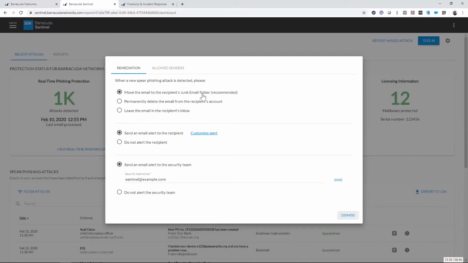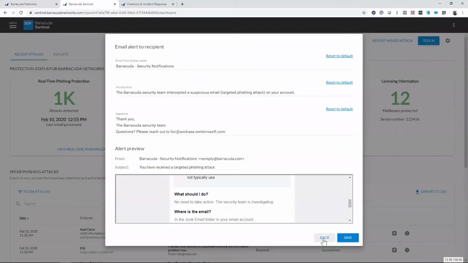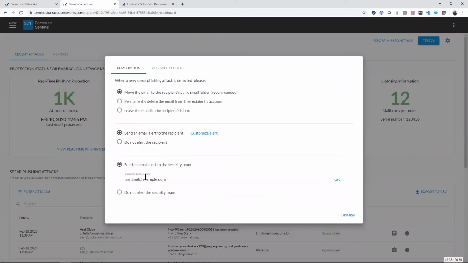The remediation option recommended by Barracuda is to send that to junk mail. We can also delete it, and then we can send a customized alert to those end users for the action that's been taken, which is great to have as a value add to a customer where they may have thousands of emails per day getting blocked by their spam system, but they don't necessarily see that. It also enables them to be trained to be more vigilant of these types of attacks, and your security team will be able to receive an email of that attack as well.